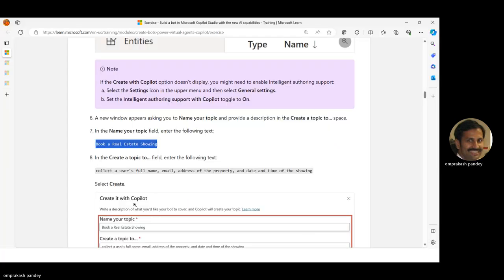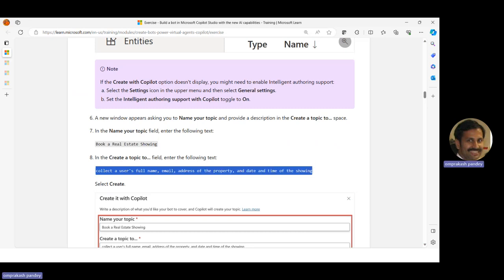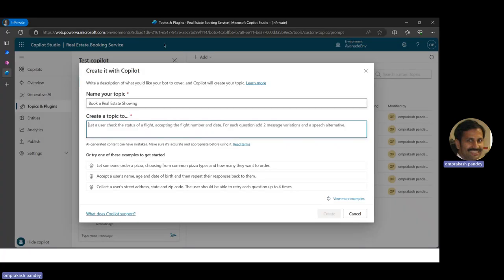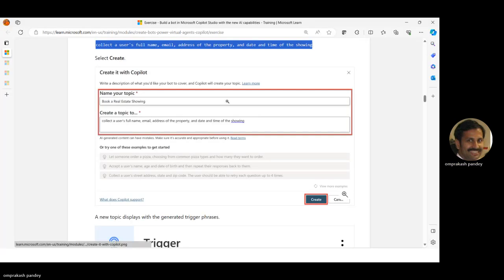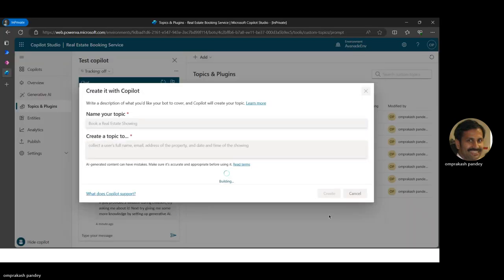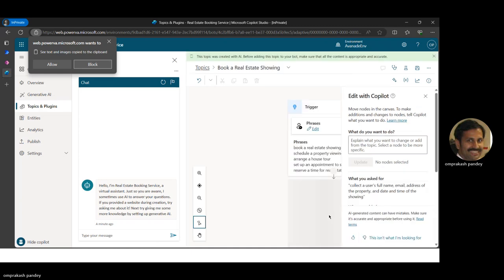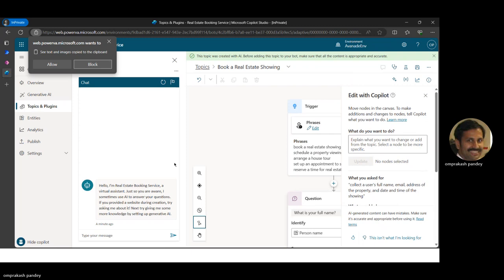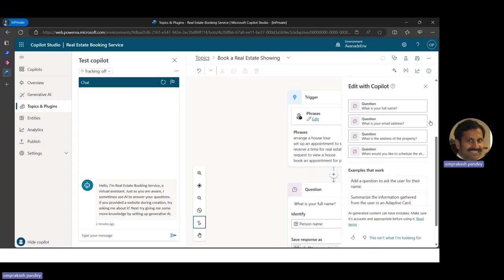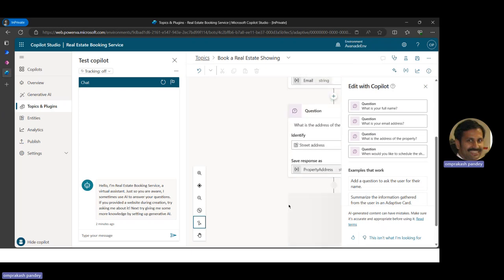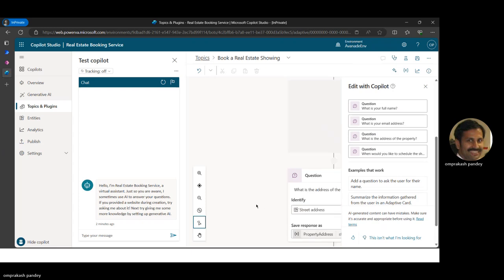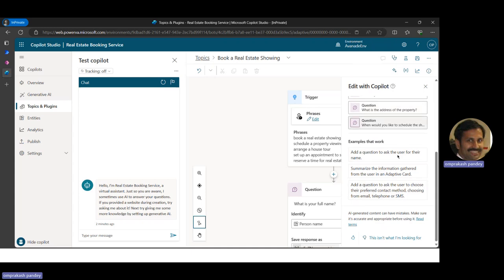Let's mention a topic name. Here, if you see, collect user's full name, email address of the property, date, time of showing. Based on the information that we are mentioning over here, it will automatically create those set of topics for us. If you see, it has automatically added all the members over here. It has added the questions. So things have become much, much simpler for us.